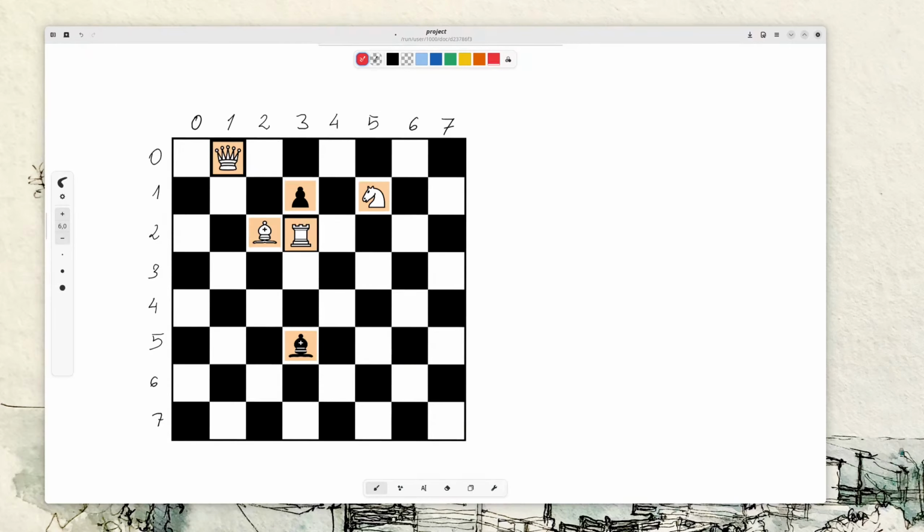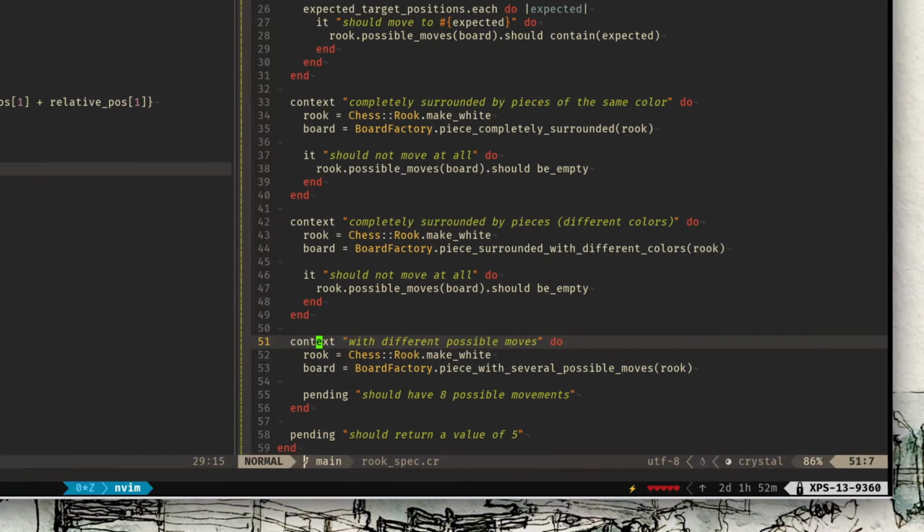We are on this board, and the rook could move to this position, capture the pawn, move to the right, capture the bishop, and that's it. Let's write down the possible movements. 2-4, 2-5, 2-6, 2-7, 1-3 to capture the pawn, 3-3, 4-3, 5-3, and 8 in total.